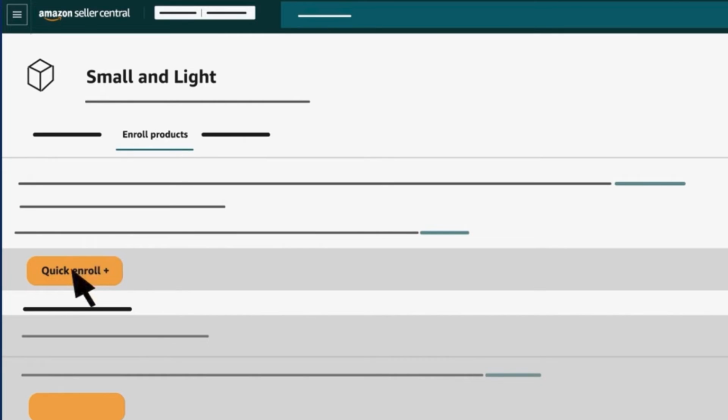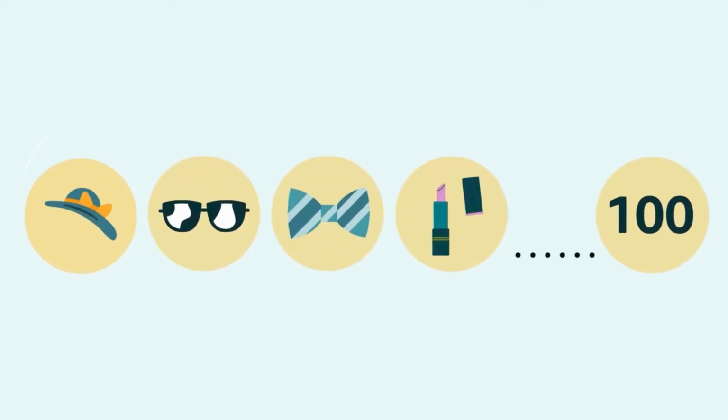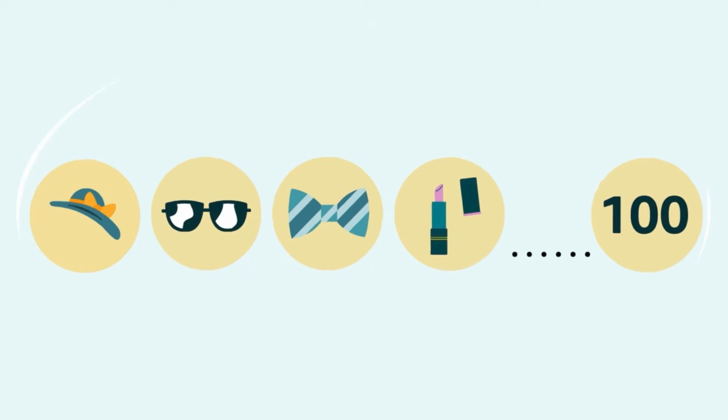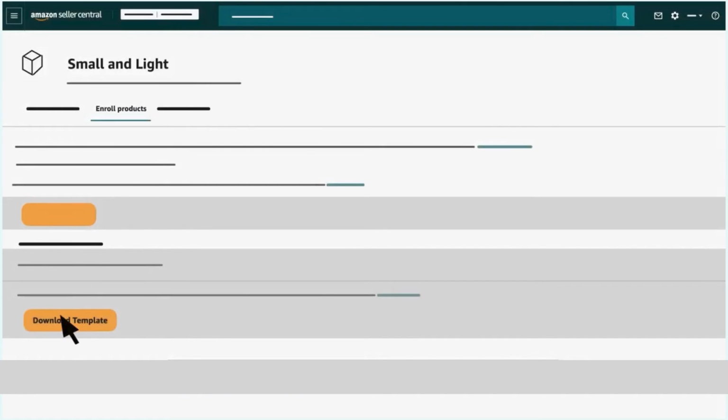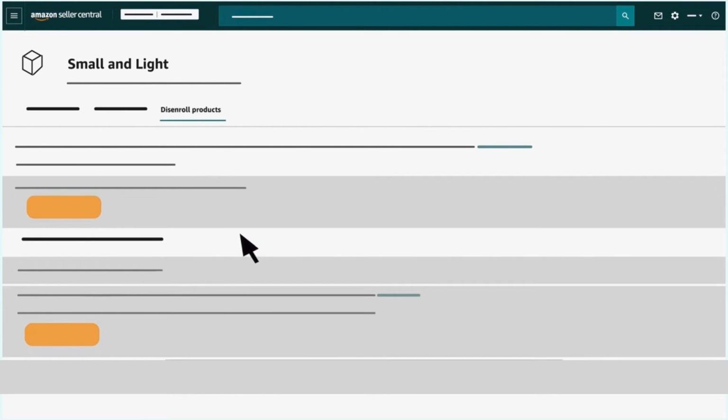Under Enroll Products, click the Quick Enroll button to check product eligibility and enroll up to 100. You can also enroll additional products by downloading Amazon's Small and Light product template, filling it out, and uploading it on this page. To disenroll any products, click Disenroll Products and follow the guidance.